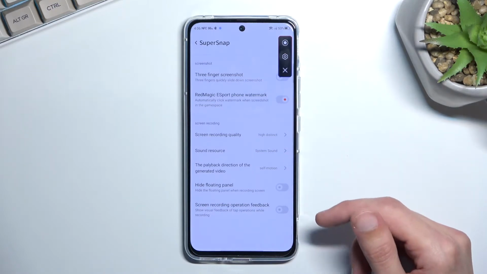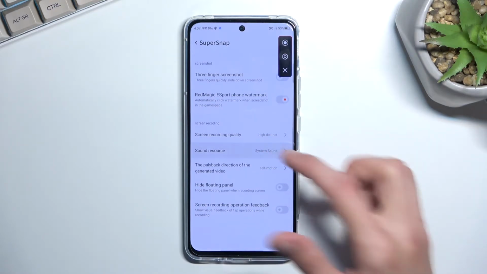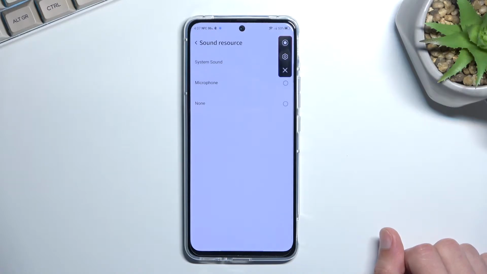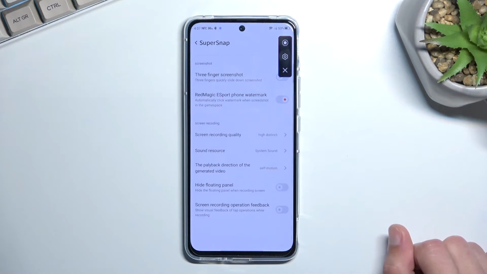I have a couple additional things. Sound, you can select what kind of sound it will be recording. So system, microphone, or none. You don't have an option for both for some reason, so select whichever one you want.